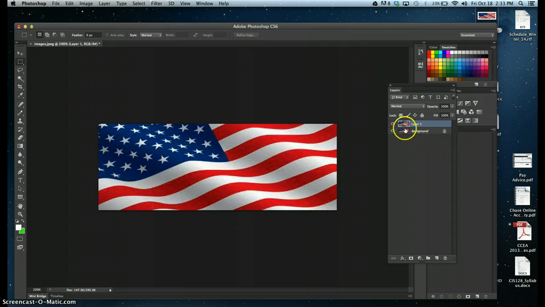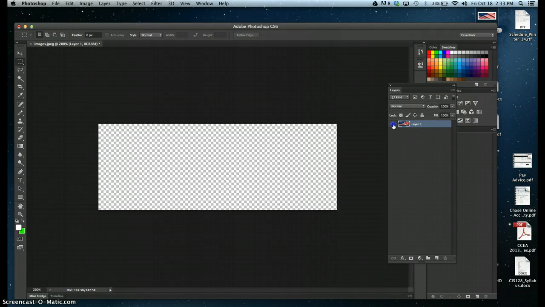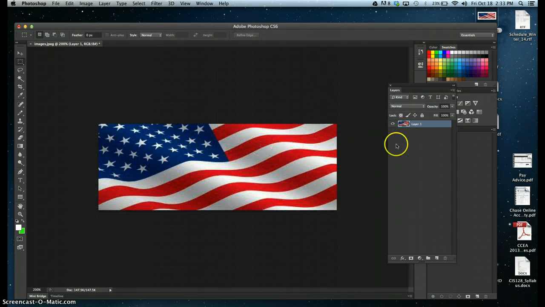I always like to do a copy of it, which is Command J. And then I kind of trash the background layer. You don't have to. Background layer is good to keep if you want to have it as a backup plan, in case you mess with this one too much. You may keep it and then just turn the eyeball off. But anyway, let's just say create a couple new layers.